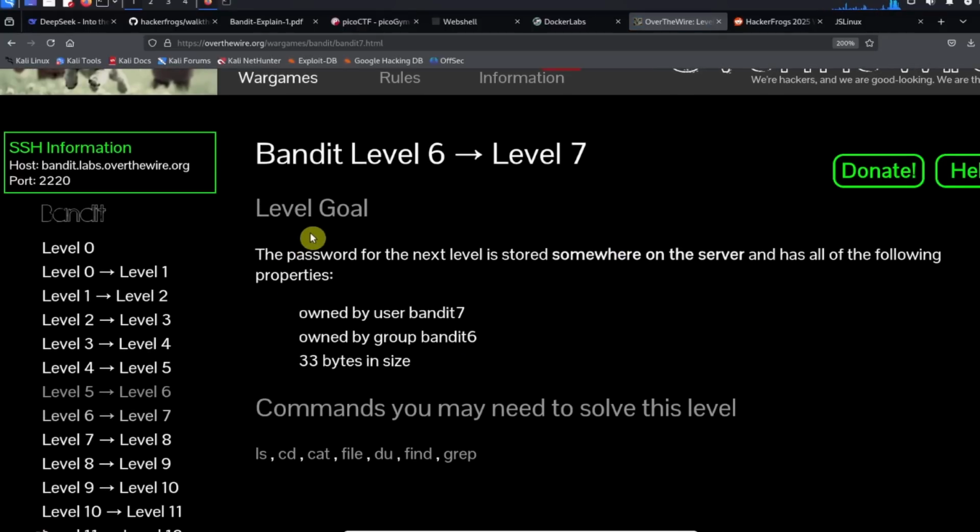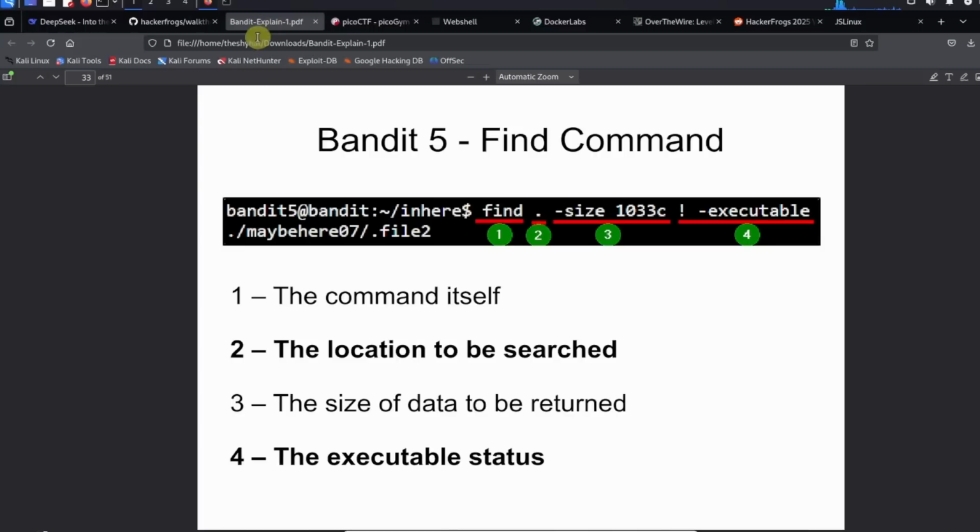So the level goal says, the password for the next level is stored somewhere on the server and has all of the following properties. It's owned by user Bandit 7, it's owned by group Bandit 6, and it's 33 bytes in size. So this is another level where we need to use the find command, but we're using the find command in a slightly different way. And let's talk about how this is going to be different for this level.